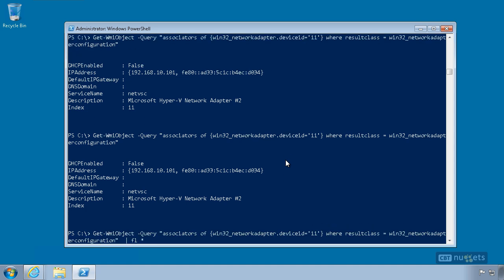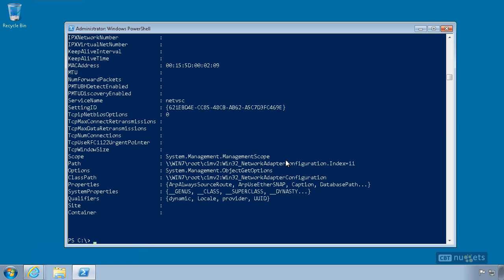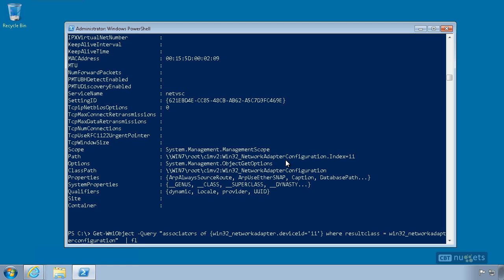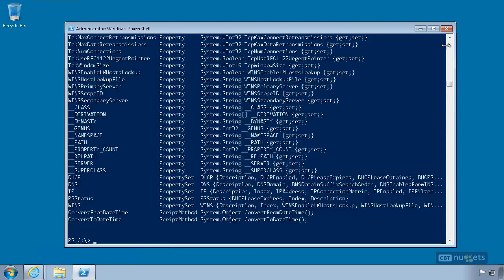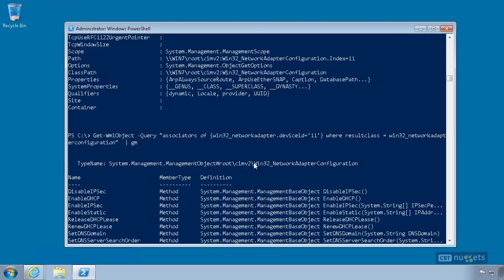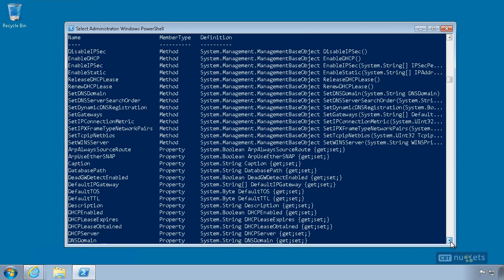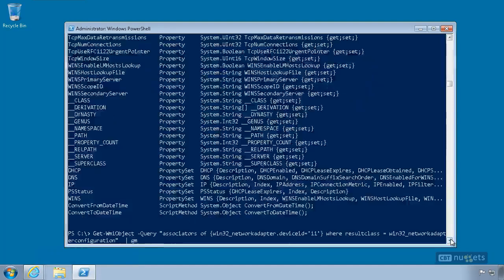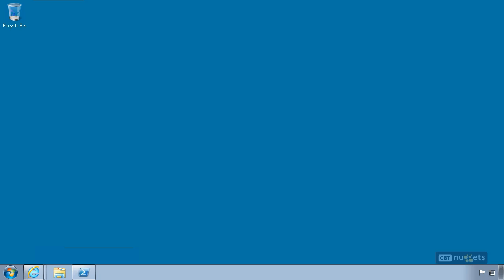I can still pipe that to something like Format-List * to see all of its properties. So the output of the class is still the normal default output. Pipe this to Get-Member. We'll see that this is an instance of Win32_NetworkAdapterConfiguration, and there's a whole bunch of methods in here you can use. DisableDHCP, EnableDHCP, a lot of properties you can play with. So the output of this query is a standard Win32_NetworkAdapterConfiguration class. It's just the specific instance that is associated with this instance of Win32_NetworkAdapter. So that's one of the useful purposes of these association queries, is being able to unravel some of the connections between these different classes in WMI.